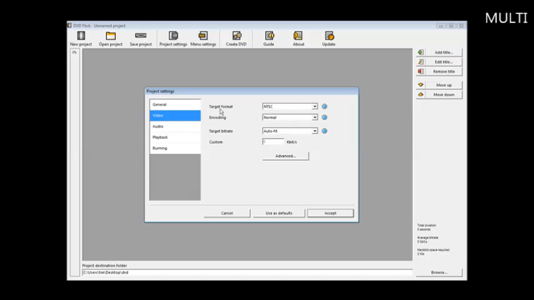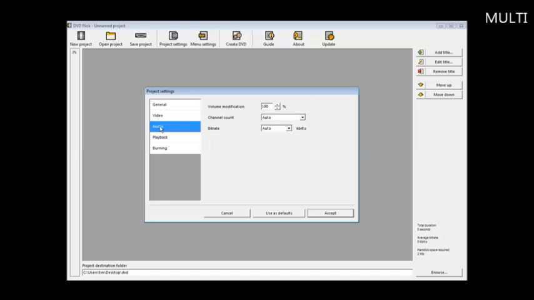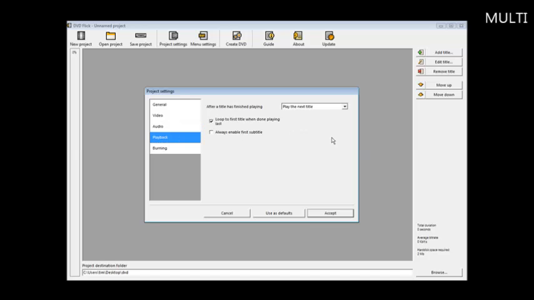Next, we'll go to video. It needs to be in the format that your DVD is. North America, that'll be NTSC, and in Europe and so on, it may be PAL. Target bitrate, you can leave as the default, auto fit. Audio, this is all auto. Playback, after a title is finished playing, you can play the next title, play it again, stop playing, or return to menu. So we'll say play the next title. Loop to the first title when done playing, you can turn that on and off. And always enable first subtitle if there are subtitles in there.